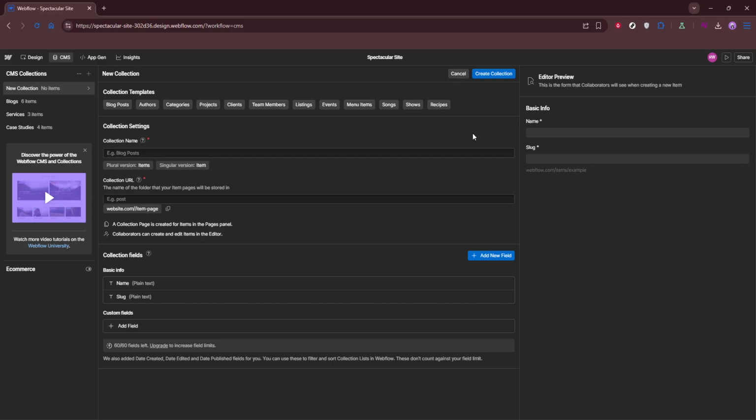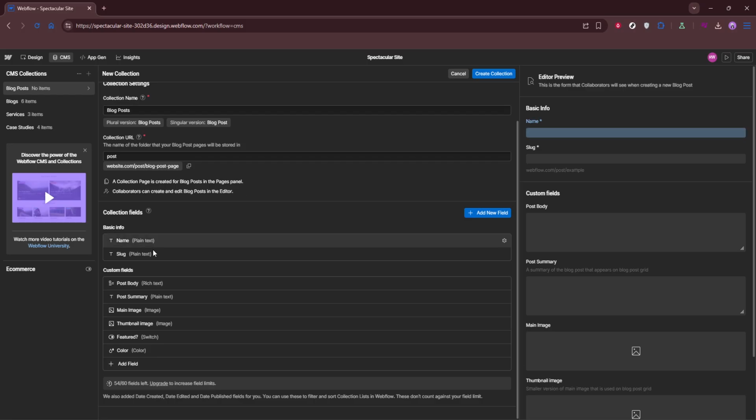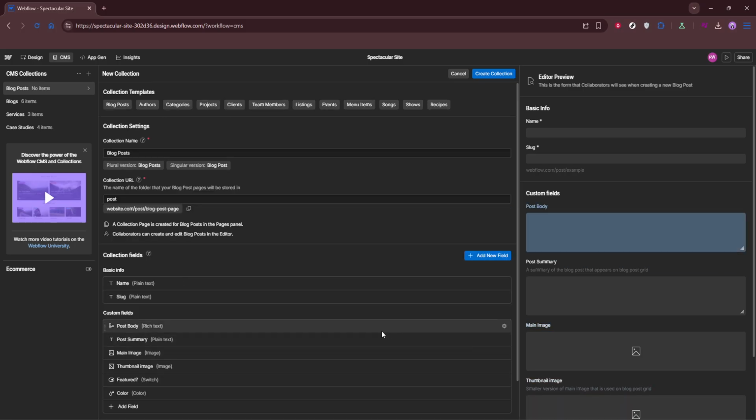You'll see collection templates you can use right away, or you can customize your own. If you want a quick start, choose a blog template. It already includes common fields and naming conventions. If you prefer full control, start from scratch and add only the fields you need. Either way, think about the content you'll publish.